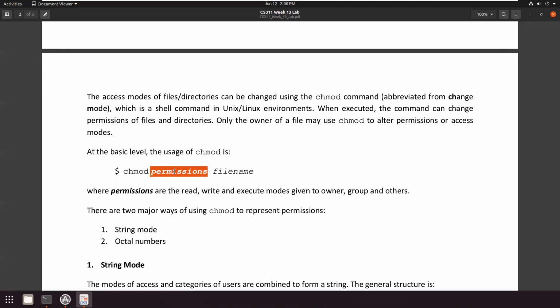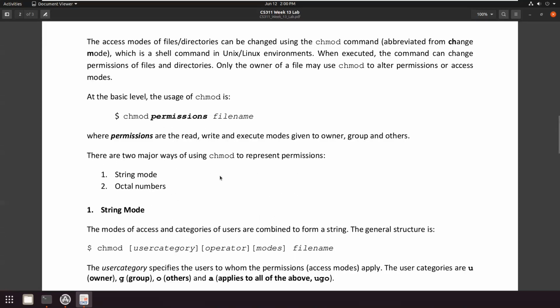The second one is the permission that you want to assign to the particular user on a file or directory. And then the third one is the file on which you want to assign the permission. And these permissions can be read, write, or execute, and they can be assigned to the owner, group, or the others. Now there are two ways of assigning the permissions. One is the string mode and the other one is the octal numbers.